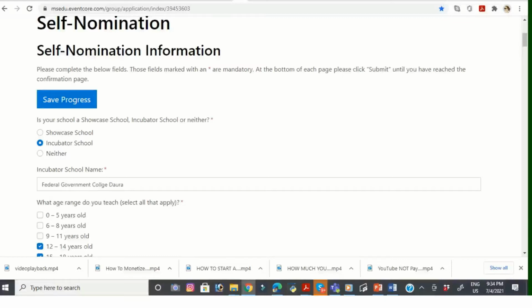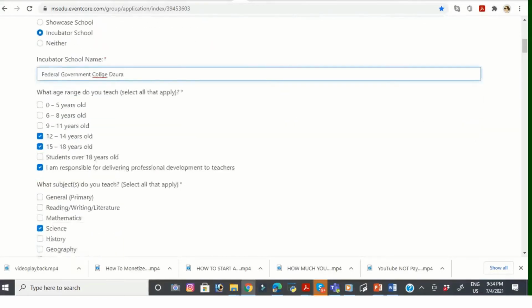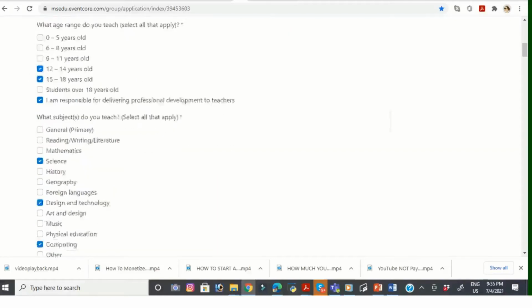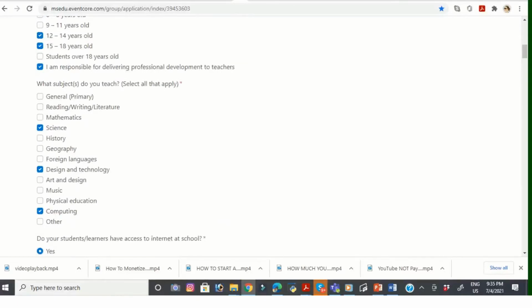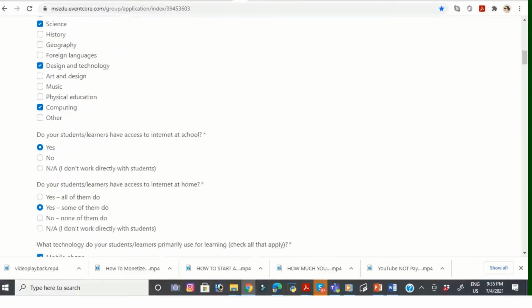Once you type in your school name, it will appear and you select it. So this is my school. The next one is, what age range do you teach? Just check all that apply. I'm teaching from 12 to 18 years old. I'm also responsible for delivering professional development for teachers. The subjects related to what I'm teaching are science, design and technology, and computing.